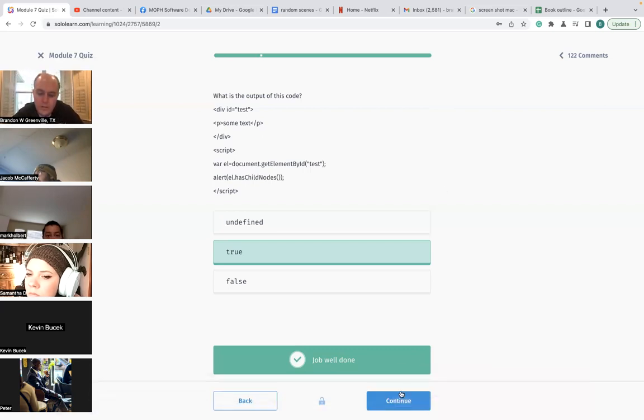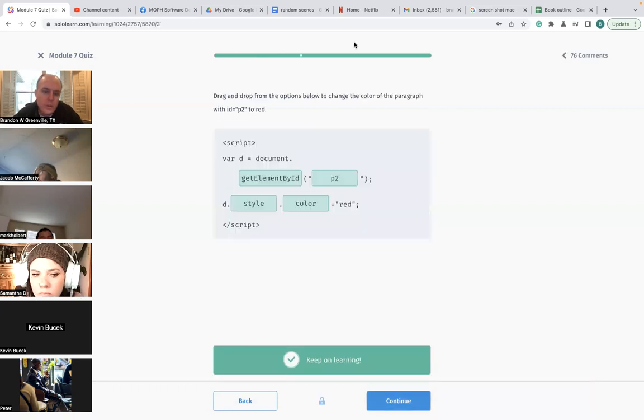Okay, so the next one: drag and drop from the options below to change the color of the paragraph with ID p2 to red. So document.getElementById p2, d, which is this variable here, .style.color equals red. All right, go ahead and answer the next question.